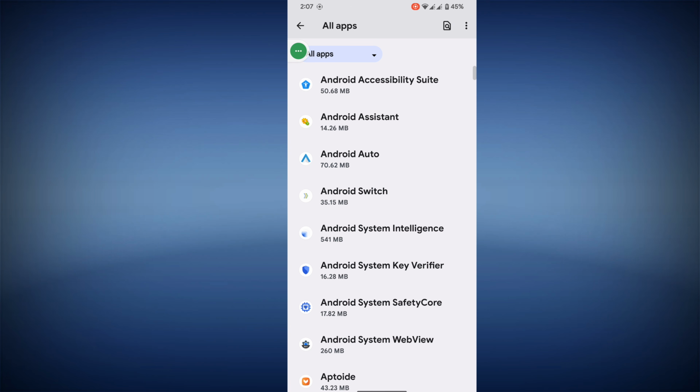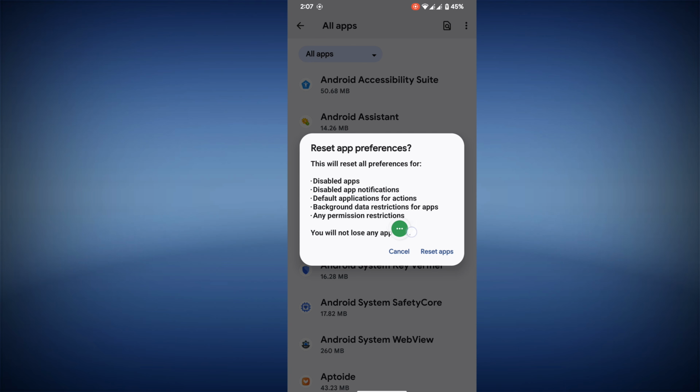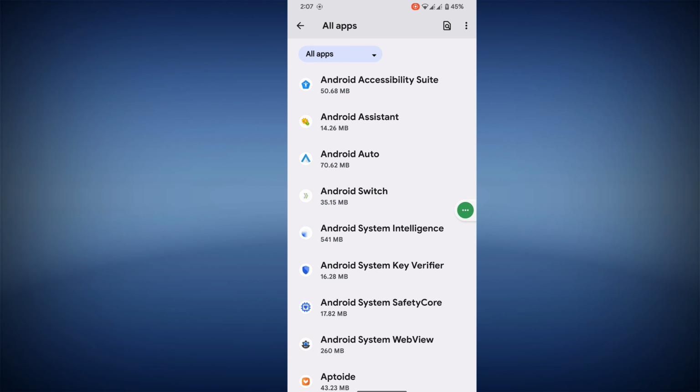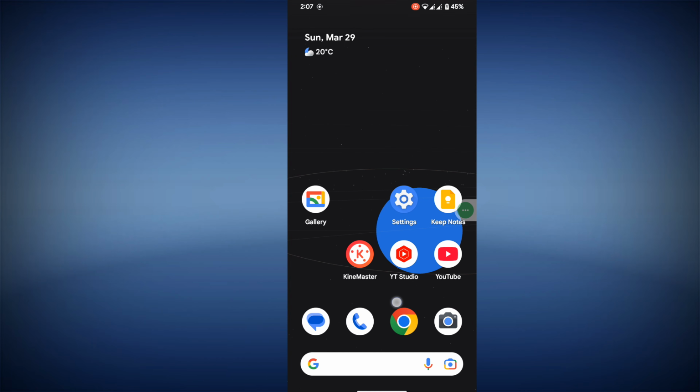Go back. Then click on the three dots. Click on reset app preferences. Click on reset apps. Now I hope that this method fixes "something went wrong."